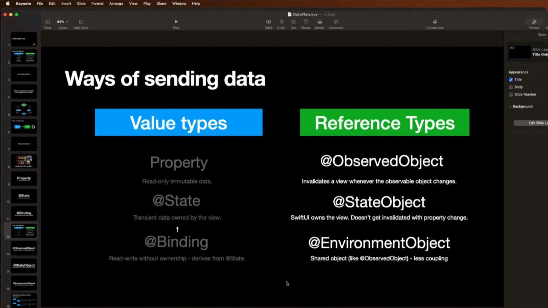Okay, so that's three ways that we can basically pass data into a view using value types. Property for read-only immutable data, state for transient data owned by the view, and then we can bind them using binding, which is read-write without property ownership, and we derive that value from state. That takes care of our value types.